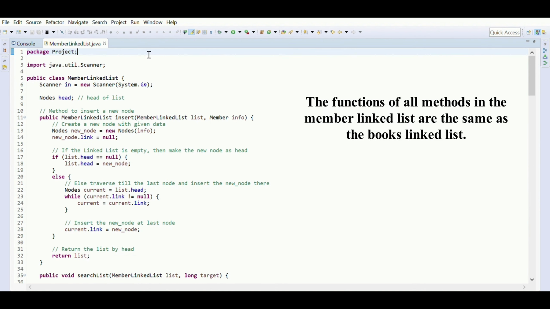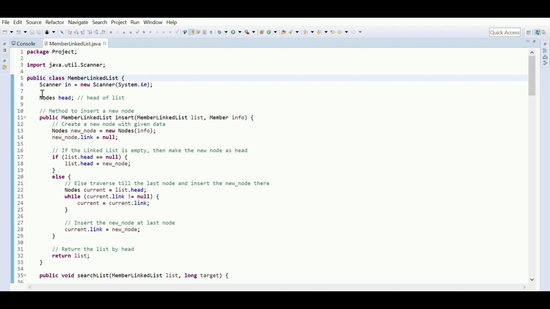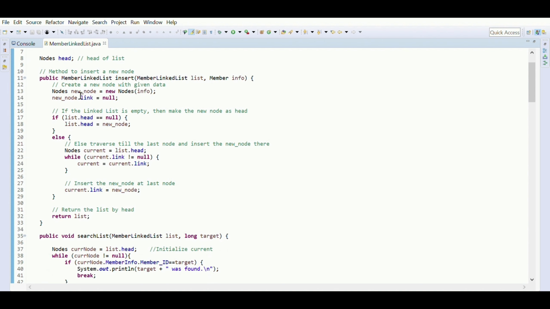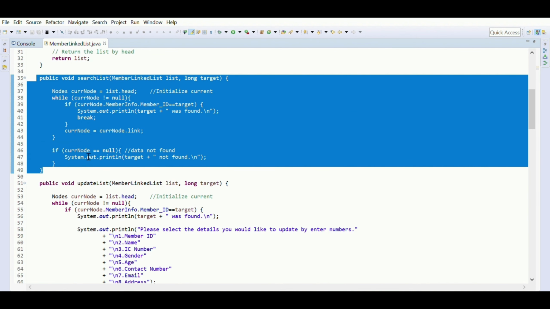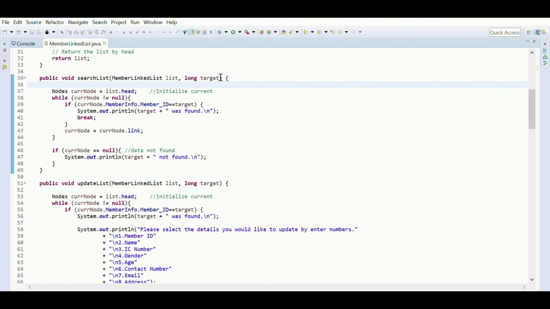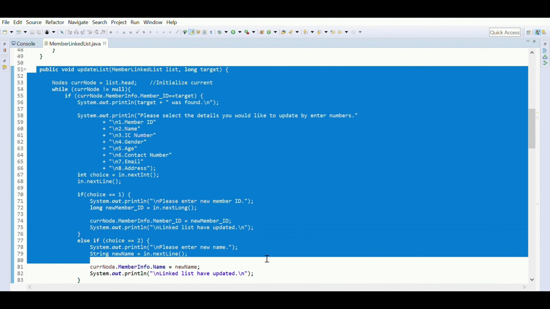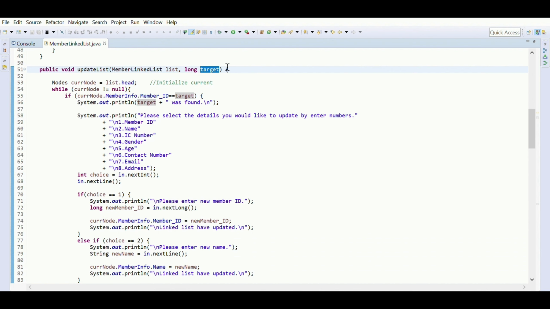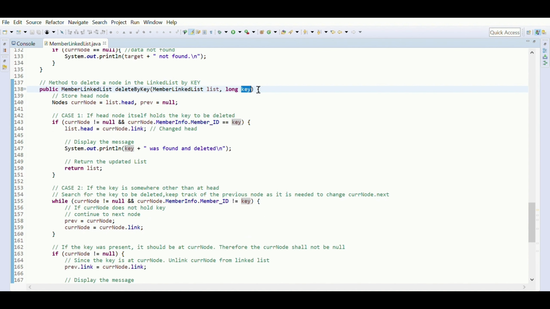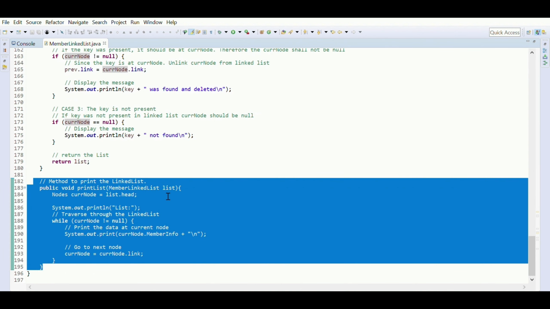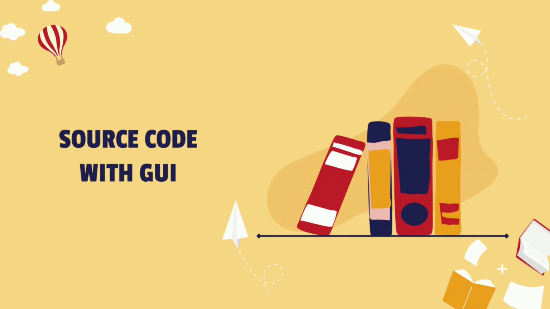This is the linked list class for member. We name it member linked list. First, we also initialize the head knot, and then this is the method to insert a new knot. This is the search list method in order to search for a knot in the linked list. The target here is the knot that we want to search. Here is the update method for the linked list of member, and the target here is the knot that we want to update. This is the method to delete a knot in the linked list. The key is the knot that we want to delete. Last here is the print list method to print the list in the member linked list.